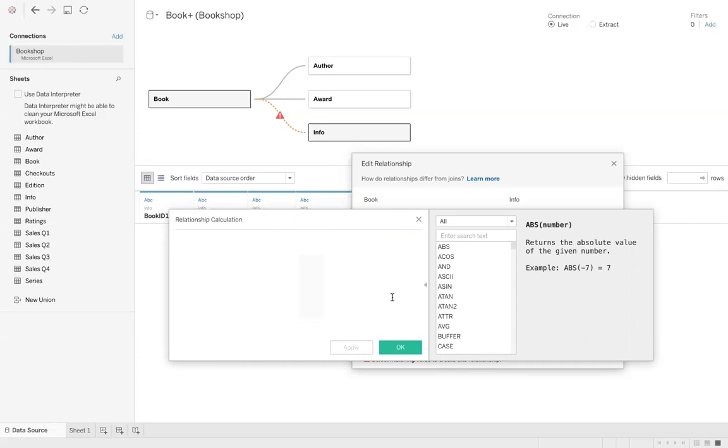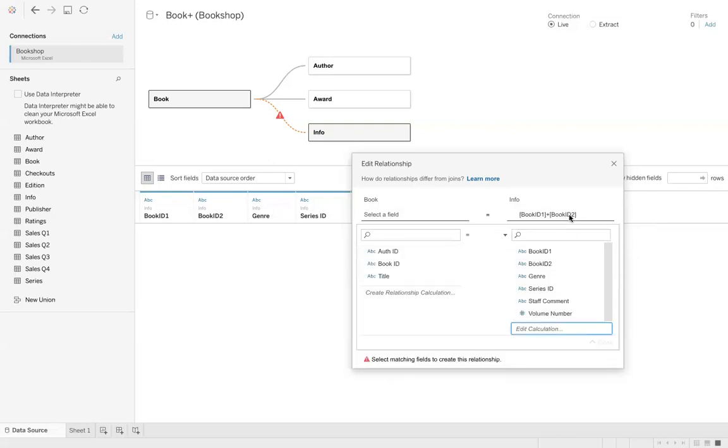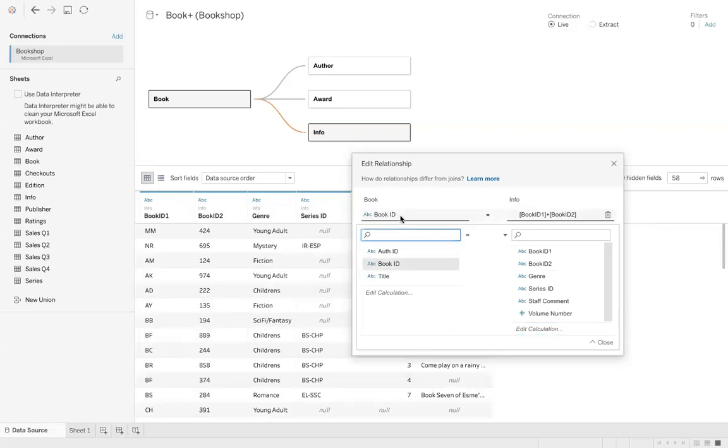So before, it was not possible. Now through the calculated field, it is possible in the relationship. We can define the common field here. As we know, book ID 1 plus book ID 2, and apply. Okay. So here I defined book ID 1 plus book ID 2 is equal to the book ID here. So I will choose the book ID here. And as you all saw, this exclamation mark has gone. So we helped Tableau identify the relationship.